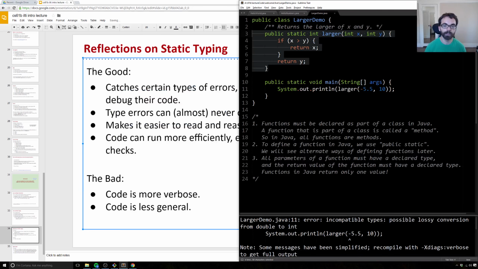And code is less general. So if we look at the larger method, this is a larger method that only works for integers. If I wanted to compare strings or even floating point numbers, like I have here 5.5, if I try running this code, it yells at me and says, cannot do this conversion. I can't take a floating point or a so-called double and turn it into an integer. That's not allowed. Whereas in Python, that would be no problem.